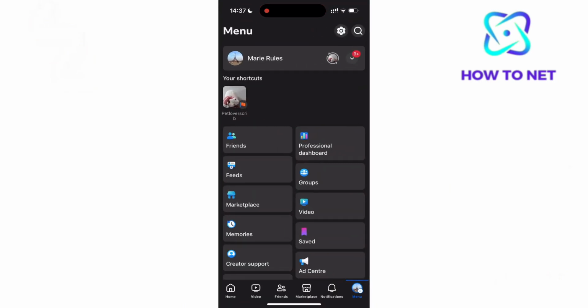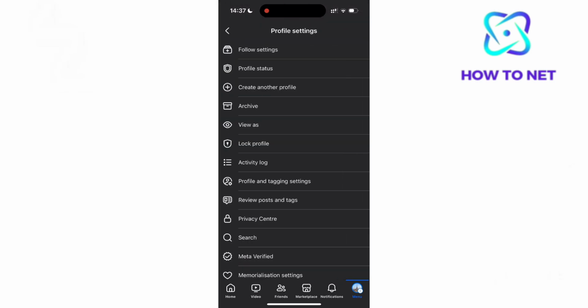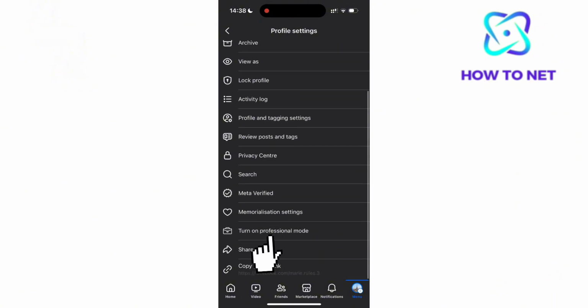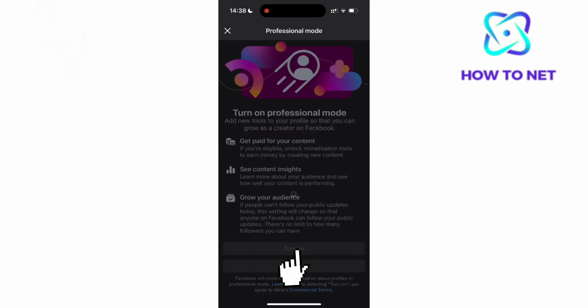To do this, simply head to Facebook. Onto your menus page, tap on your profile name. You will want to tap onto these three dots right here. Now onto the profile settings page, scroll down onto this option of Turn on Professional Mode. Tap on Turn On. Your profile will automatically turn to professional mode.